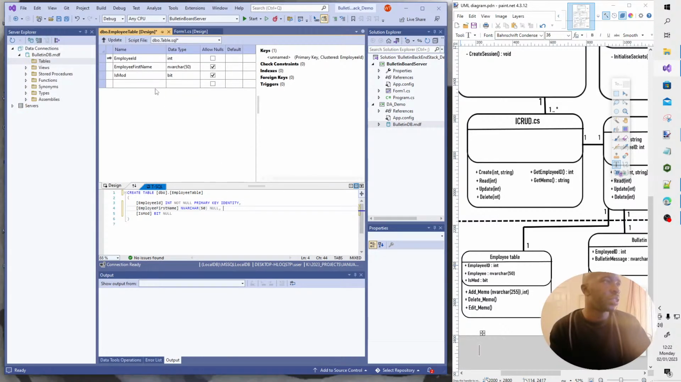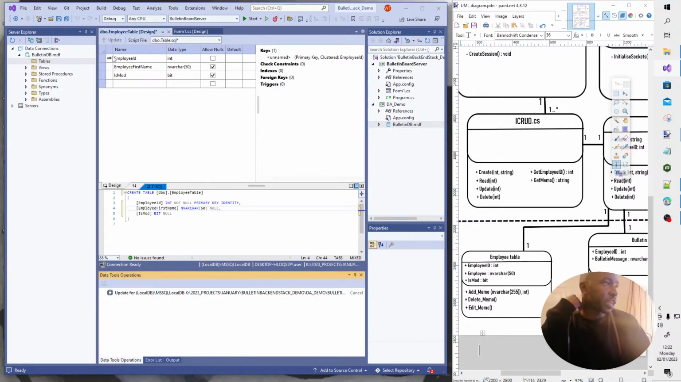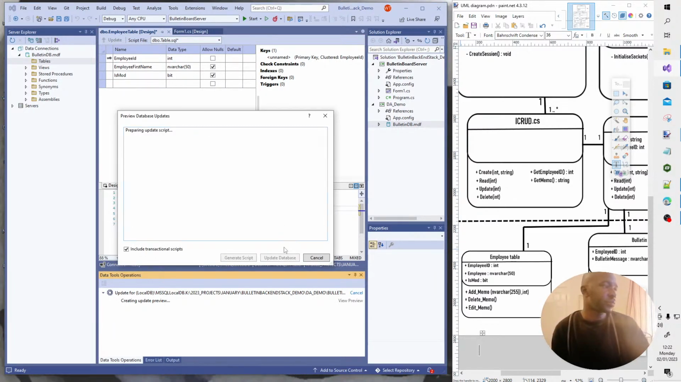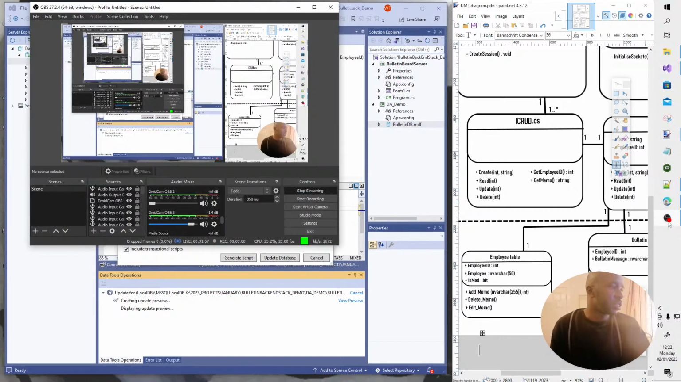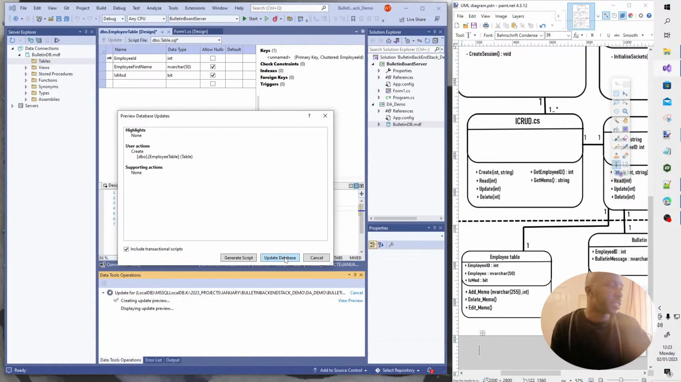Anyway. Okay, so if I'm happy with that, let's double check everything's there, no typos. Employee ID, employee first name, is mod. We're going to roll with this. Let's update the table. How am I doing for time? Okay, it's already been half an hour. Time flies. I'll update my database.